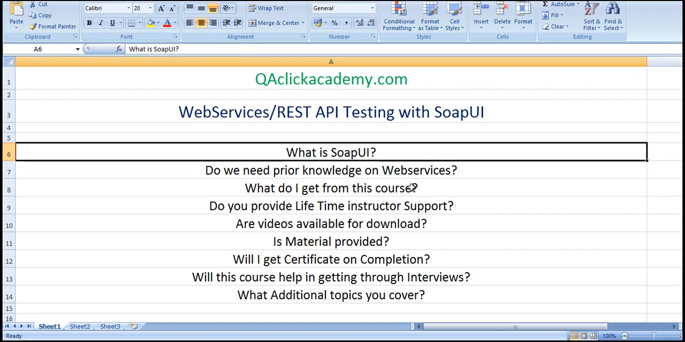Yeah, that's it. So I hope you have a clear idea of the course outcome and the features you get from this course. So let's quickly start with our section 1 and let's start with our proceedings, and all the best and happy testing.